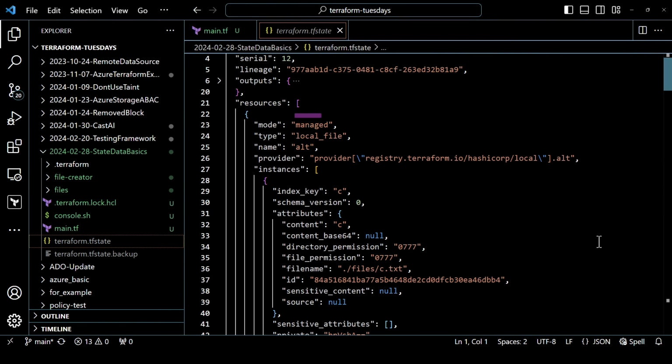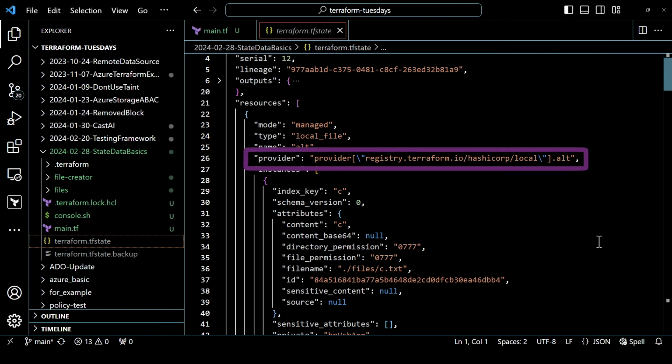The mode refers to whether the object is a resource or a data source. Managed means it is a resource, and if the entry is data, that means it's a data source. Type will be the resource type or data source type. The name key is the name label of the resource or data source. The provider is the provider type, including the alias, if there is one.